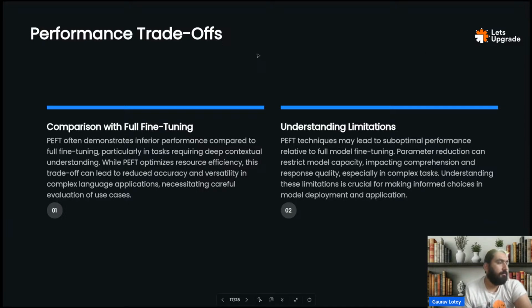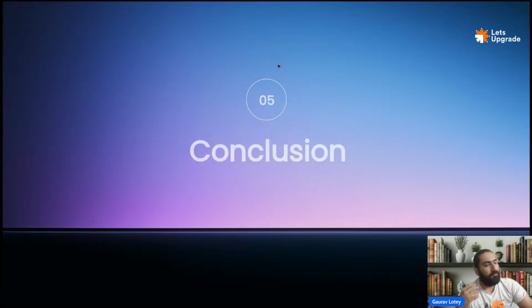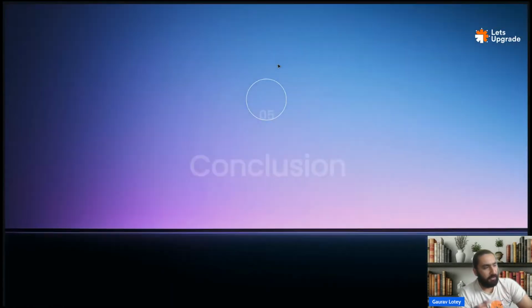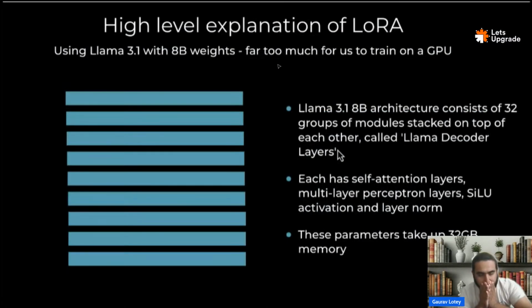All right, then let's proceed to the coding part. Complexity in method selection, we'll skip it. Let us jump to conclusions. I think conclusion is also delivered. Let us now start with the coding layer, and we will start in the next 5 minutes maximum.